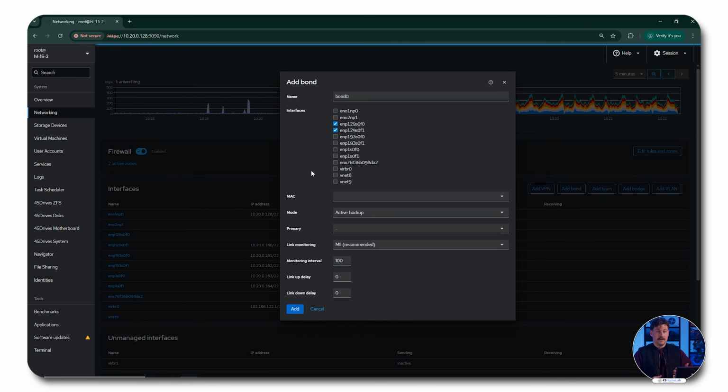Now, because we do have so many NICs in this system, we can select the 2 NICs here. If you do have multiple NICs like this, you can span across them. So if the entire NIC dies, you're still not dead in the water. You still have that redundancy there, but that's a little bit more of an advanced networking concept. Now, MAC, we'll leave that default, and the mode here.